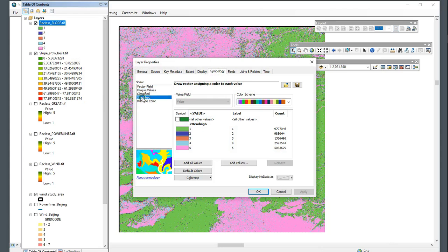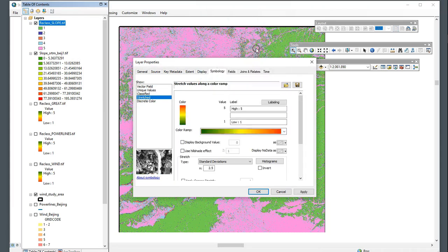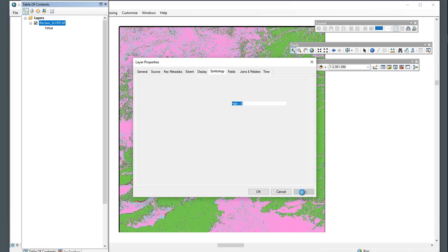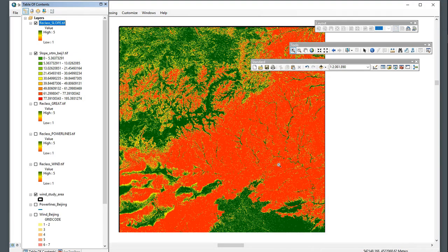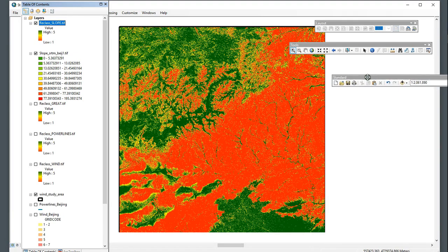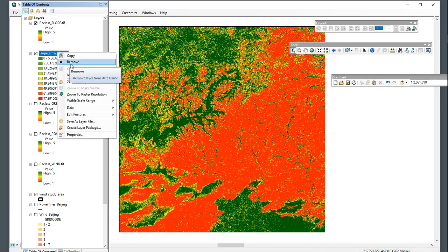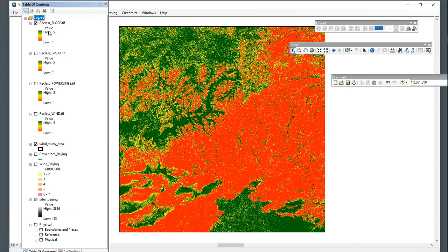I'm going to go to stretched, and under high I need to invert it and say apply. Okay, great. That's what we want. And at this point I'm going to get rid of my original Euclidean distance, and now I have my 4 criteria for suitability ready to go for the final suitability.